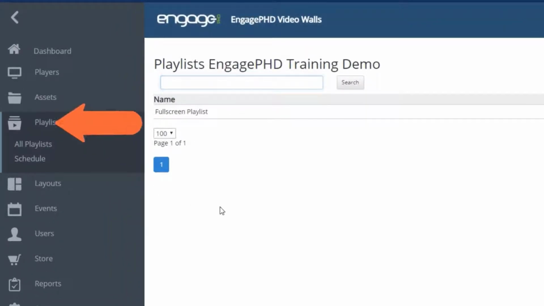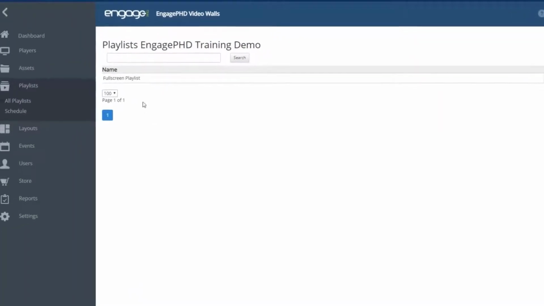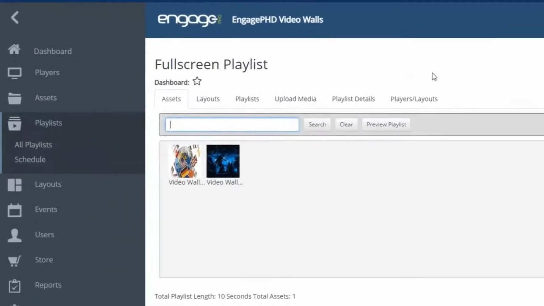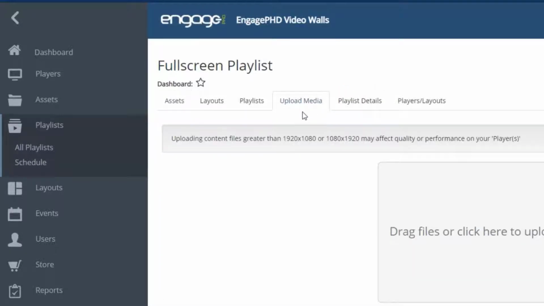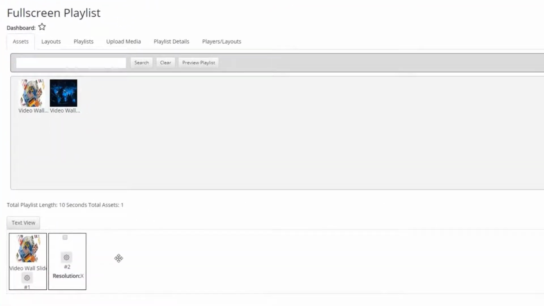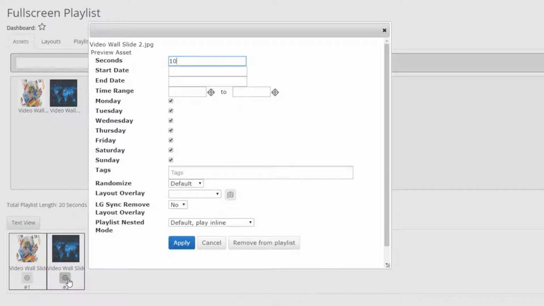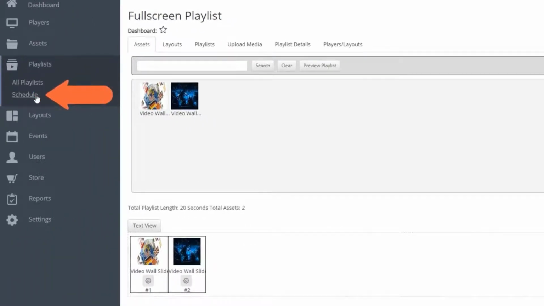From the home page, click on Playlists. Use the Create New button to create a new playlist. From the playlist, use the Upload Media tab to upload new images or video files, or select an asset you've already uploaded in the Asset Library. Drag and drop the image or video into the timeline and adjust the placement as needed or set conditional playback options as required. If you're displaying only full screen content using a playlist, use the Schedule option to schedule your playlist to your player.